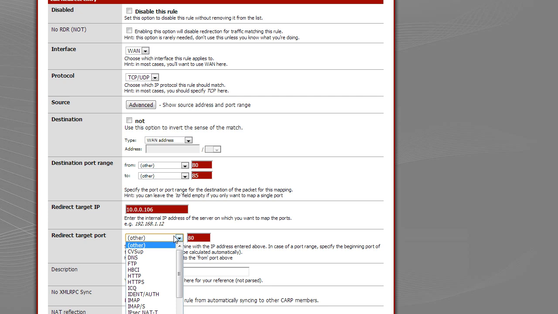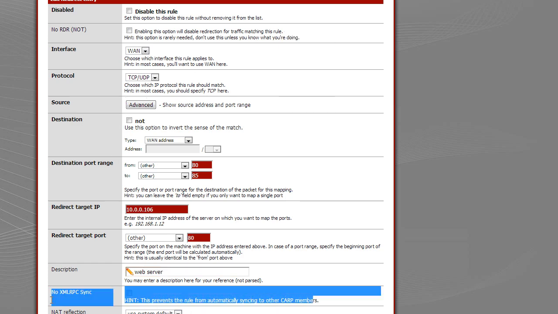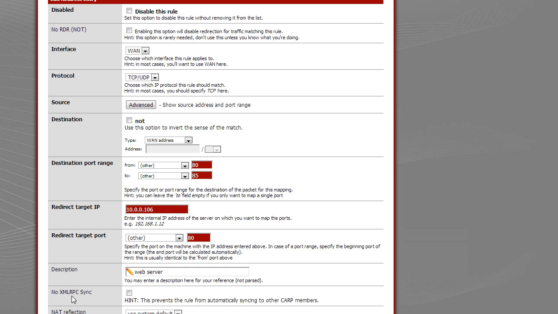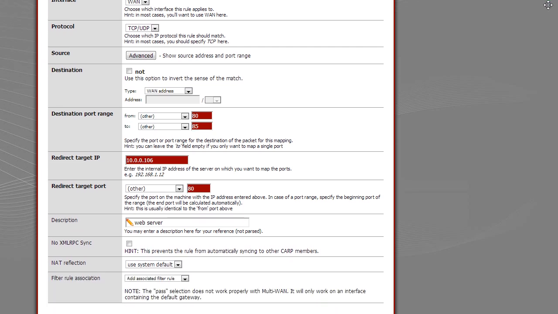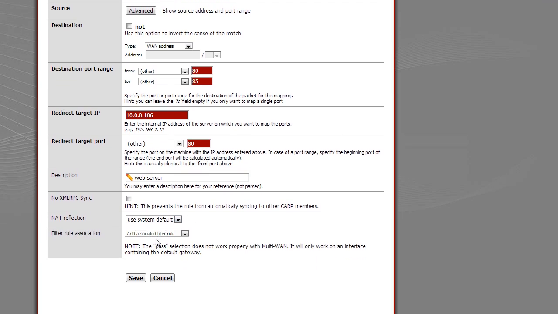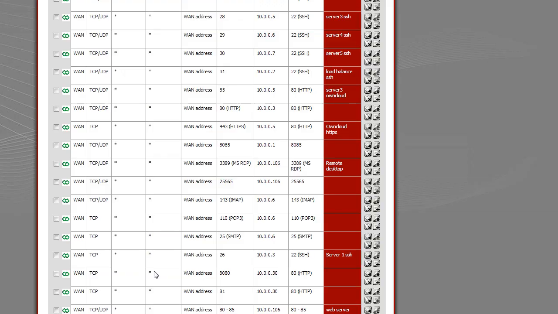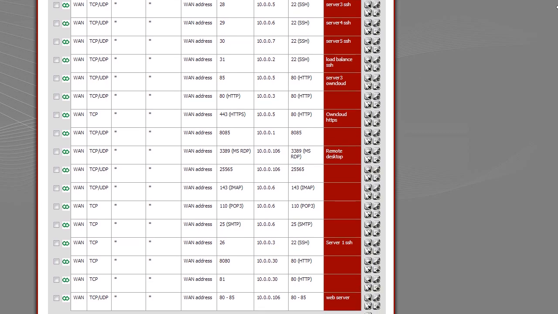Again, you can select the protocol if you want. I just use the port numbers because usually you know the port numbers you want to forward. Description, you can add a little title to it, like you could just say web server, so you know what it is. Honestly, I don't even know what this is. I never check it. It doesn't do anything. Just don't use that. Let's keep going down. Use everything's default. It's going to say add it as an associated filter rule, which makes it a rule that the filter will recognize and allow that port to be forwarded.